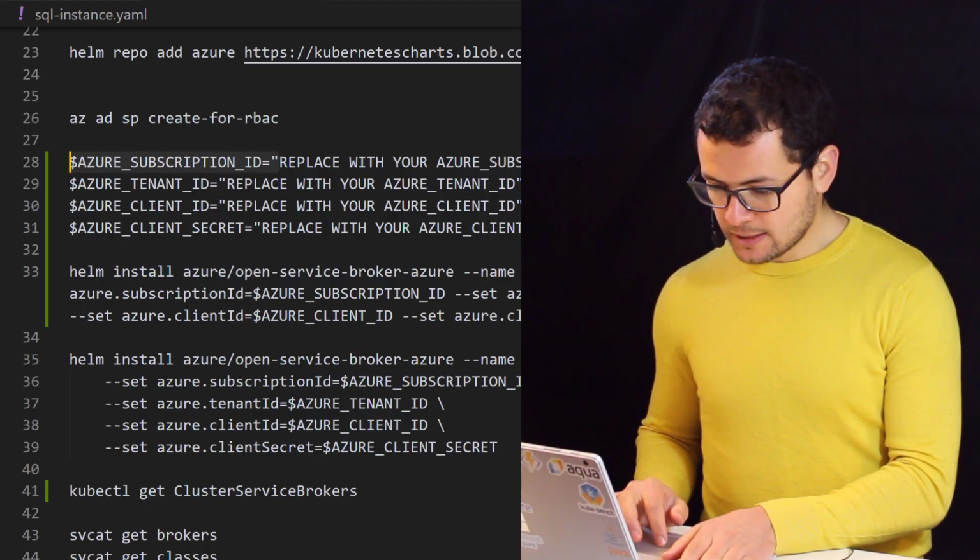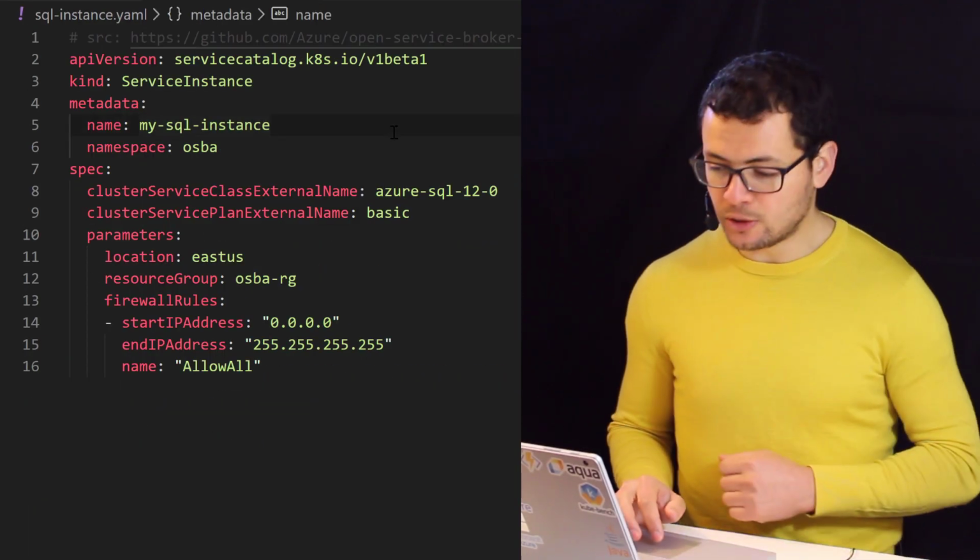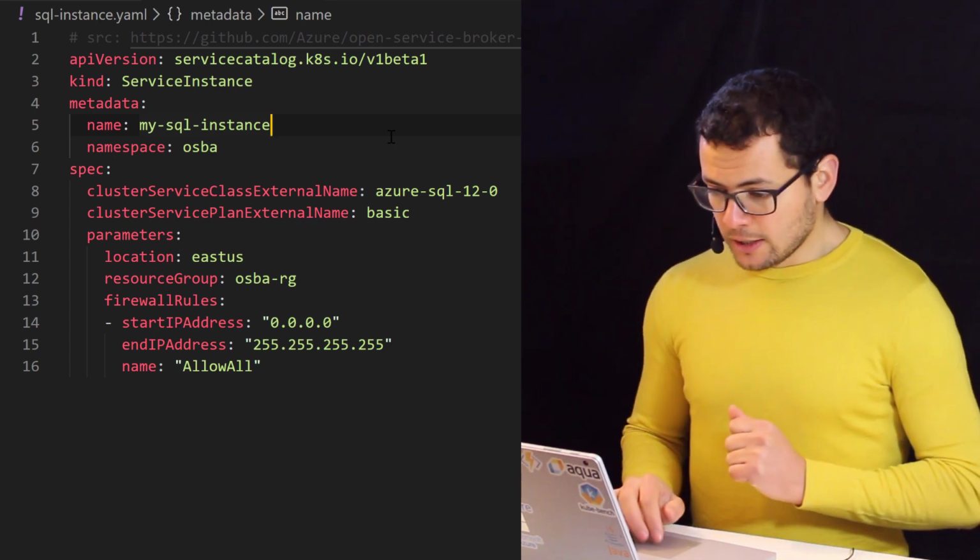Now that we have deployed the service catalog with the Open Service Broker for Azure, we can start provisioning resources in Microsoft Azure using the service catalog. Here we'll be using Kubernetes manifest files, and we have another type available for us, which is the instance. We'll use that in order to provision resources. Let's take a look at the SQL instance file. You can get it from my GitHub repo, of course.